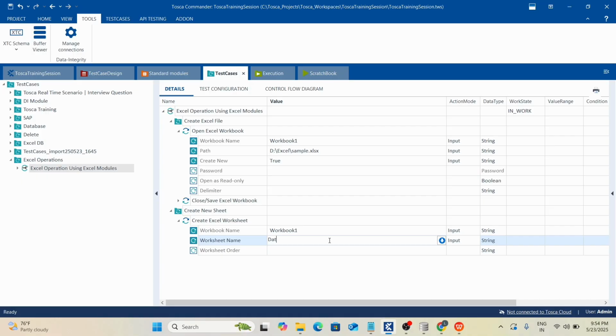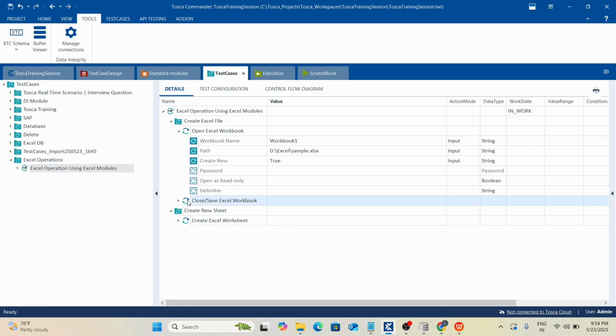So let me give a name, data, and worksheet order, like if you want to create it after sheet 1 or before sheet 1. You can see here 1, if you select 1, the order will be 1 here. So let's run this. And this time I will just drag and drop here just to save.